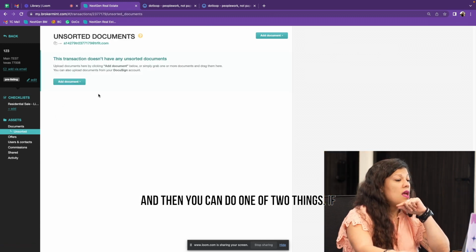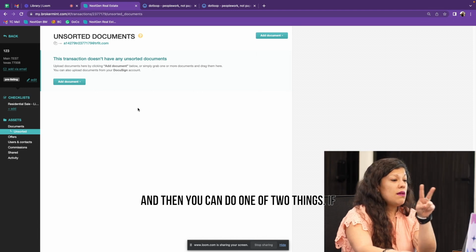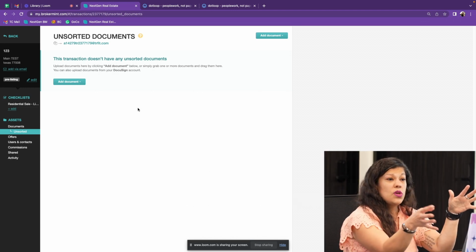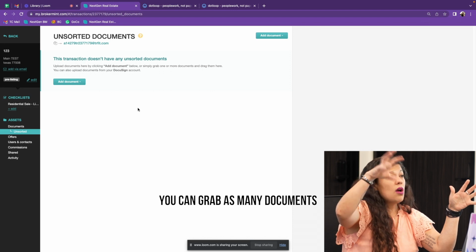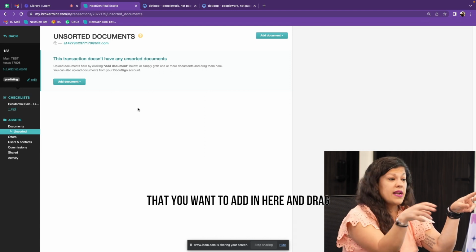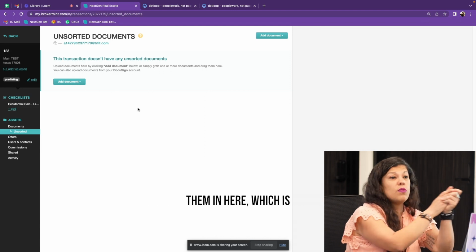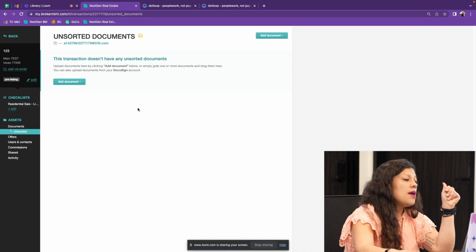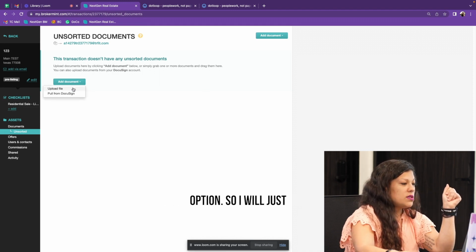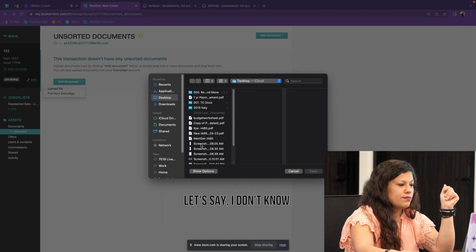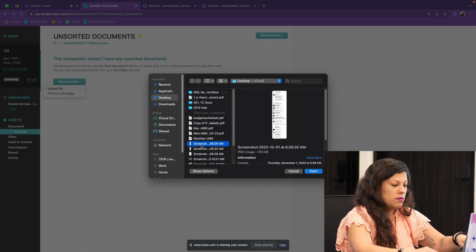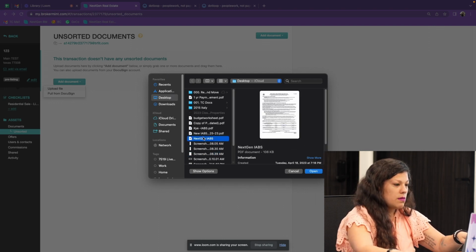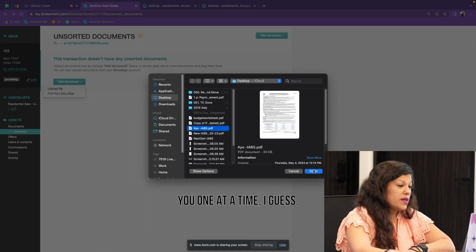And then you can do one of 2 things. If you can see your desktop, you can grab as many documents as you want to add and drag them in here, which is the easiest thing to do. But in this case, I don't have that option, so this one's just going to let you add one at a time, I guess.